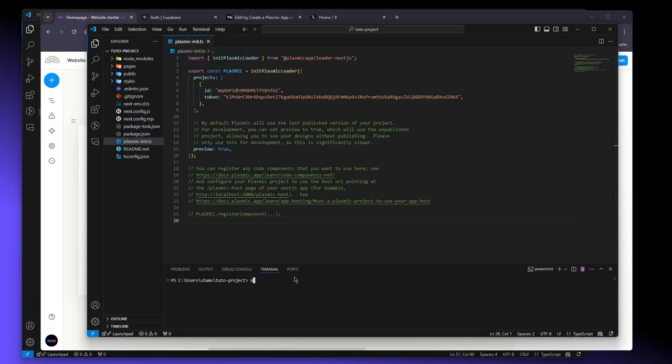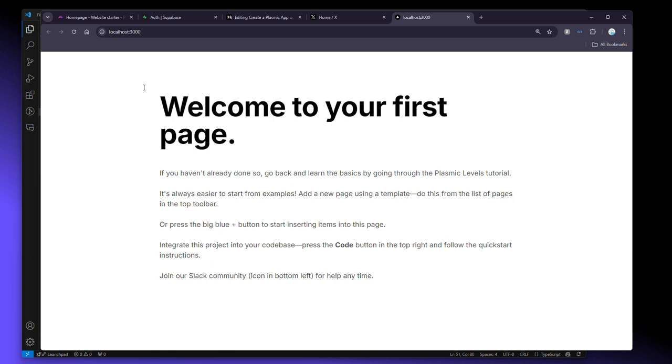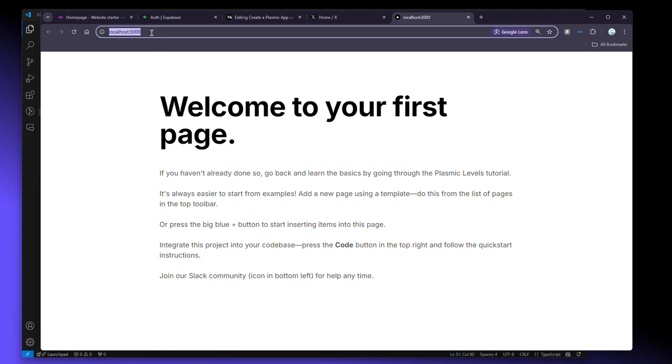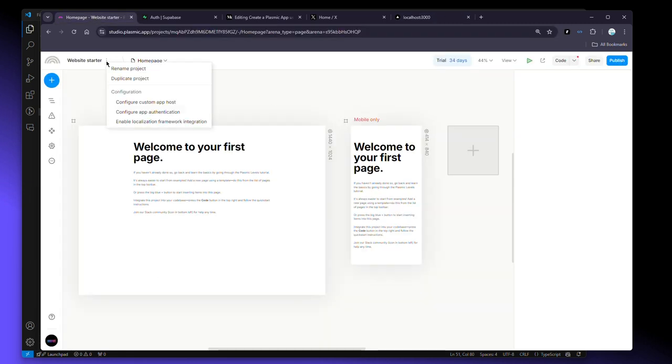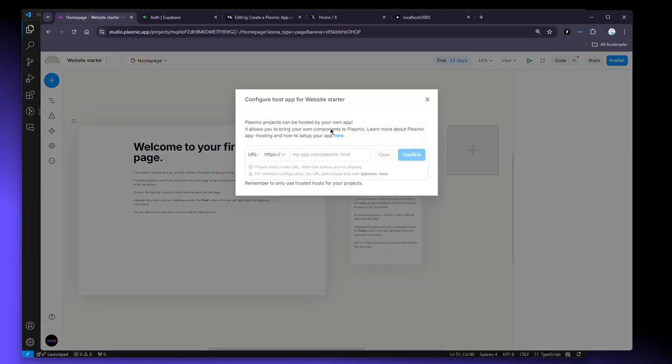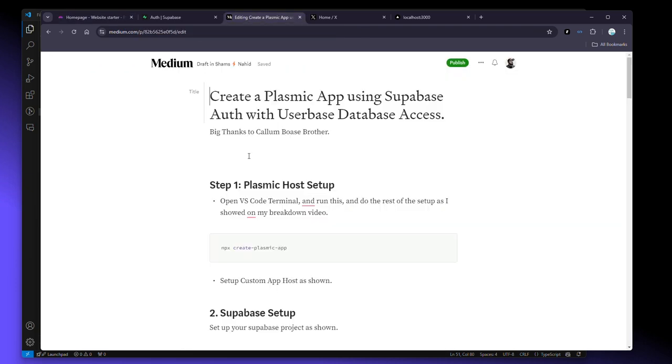Okay, now you can run your project. Go to your new terminal and run npm run dev, hit enter. Okay, our local server is ready, and you can see the progress from our localhost. So let's sync this with our Plasmic app. Copy the URL, go to your Plasmic app, click on the three dots, choose the configure custom app host option, paste it, and type /plasmic-host, then hit confirm. Yeah, and that's it. So that was our first step, setting up our Plasmic host.